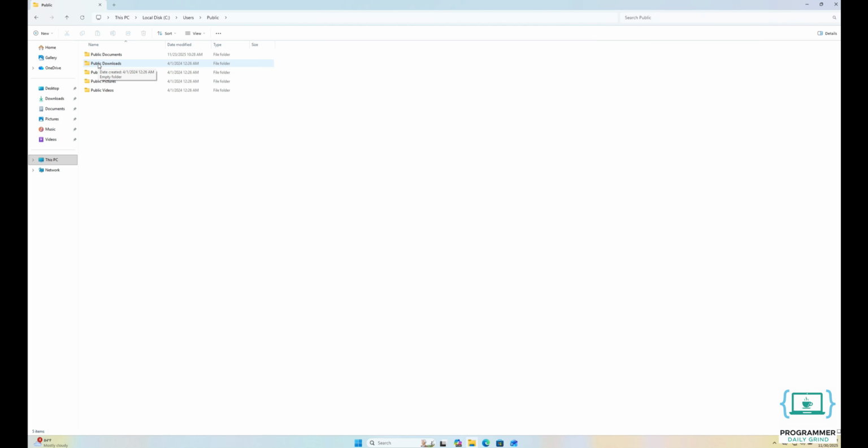Now that you know what the public folder is and how it works, let's start setting everything up. We're going to enable public folder sharing, turn off password protection, and then test the connection from another device to make sure everything works perfectly. So let's jump right into the first step.